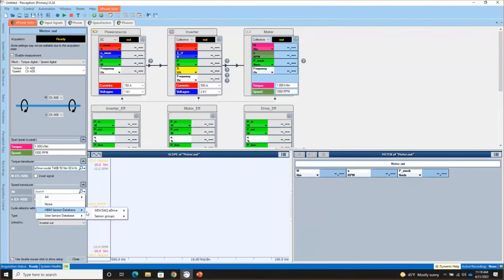And on the speed transducer, I will select the same thing. You want to be sure any sensor in the sensor database that has RPM in the name is the speed sensor that's part of that torque transducer. So I'll apply that to my speed channel, and I can enter my maximum expected torque and speed values. So I'll have 50 Newton meters as my max torque, and we'll leave 1000 RPM for my speed.